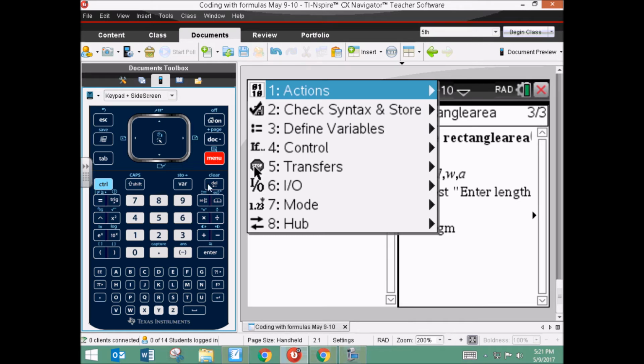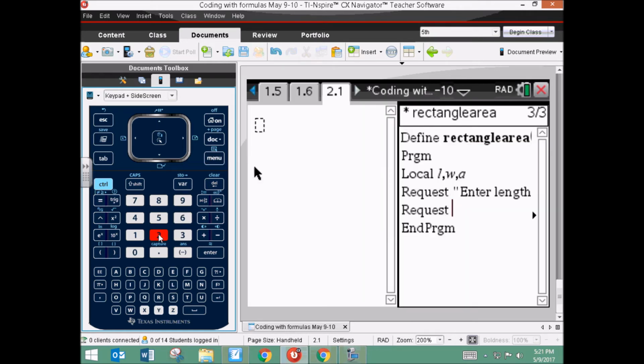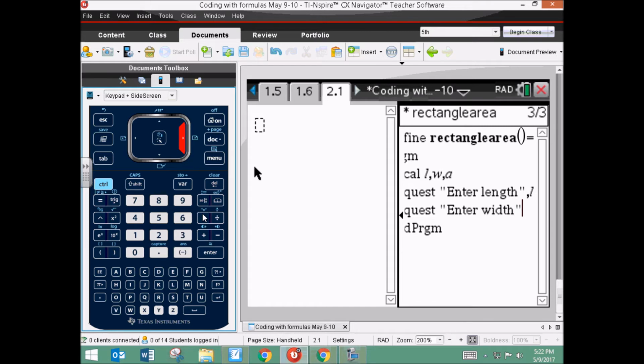All right, and so we need another 6-2. We need quotes again, and this time we want to enter the width. Okay, we'll get out of the quote, and we'll put a comma, and we'll put a W.